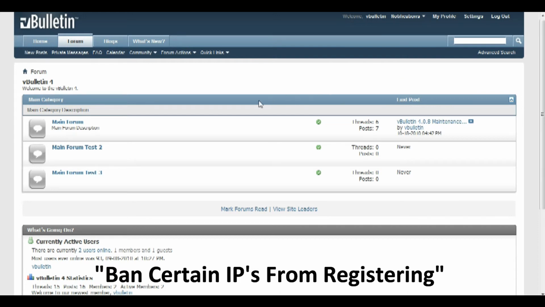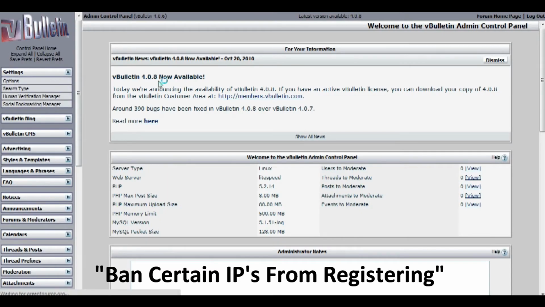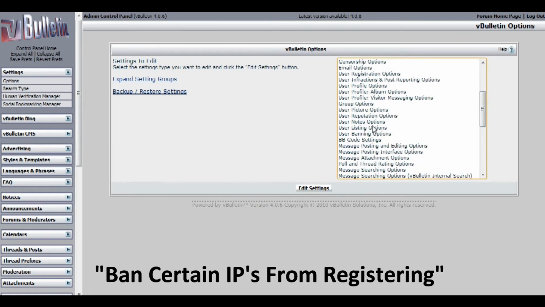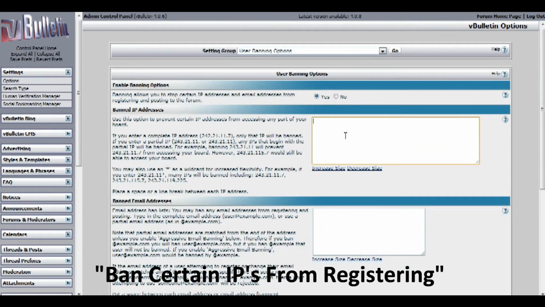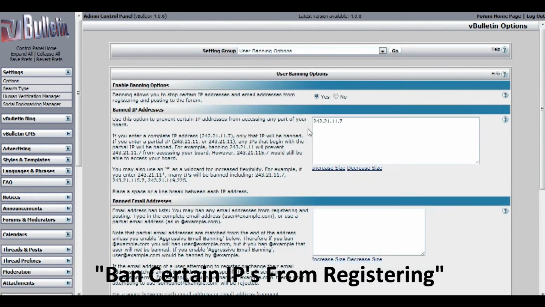So to ban an IP, go to your admin control panel and click on Settings, Options, and scroll down until you see User Banning Options. Click on it, and under the banned IP addresses, input the IP address you'd like to ban and click Save. Note, make sure you input the complete IP address, because putting just the partial IP can ban any number following that's not given.